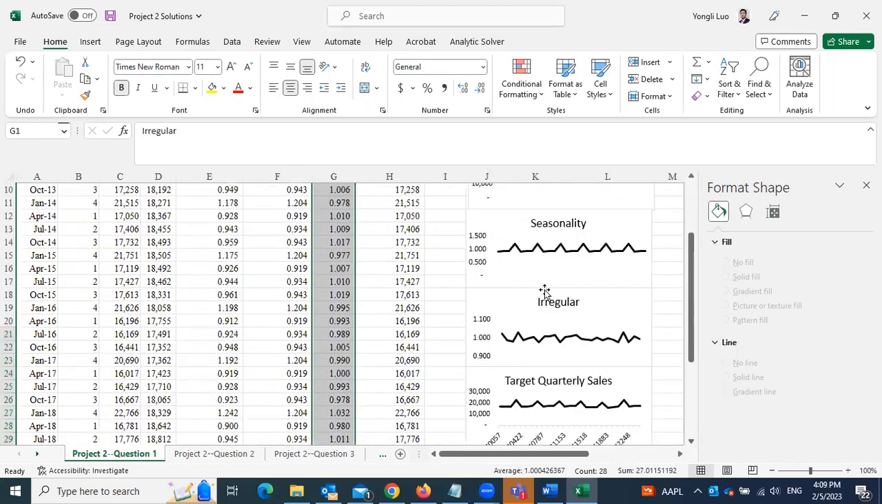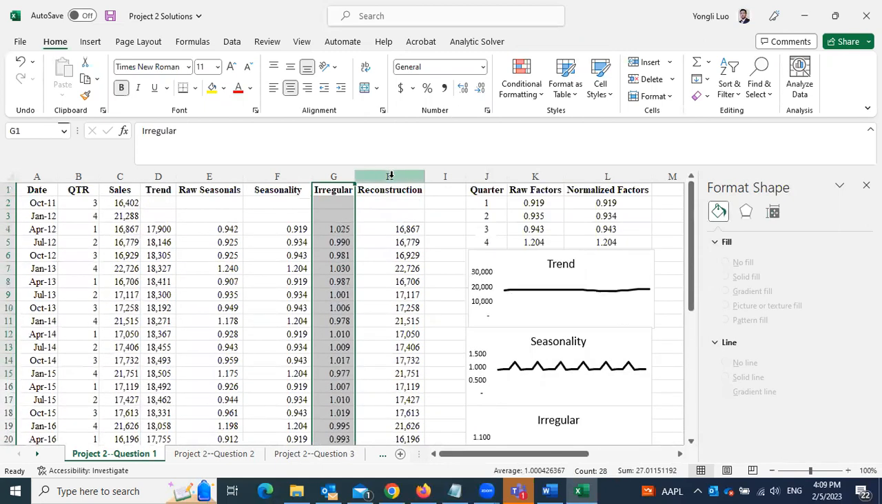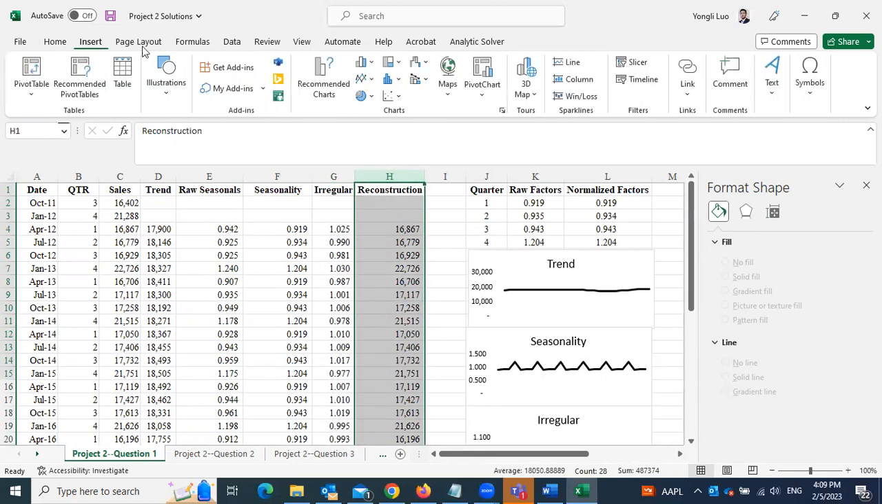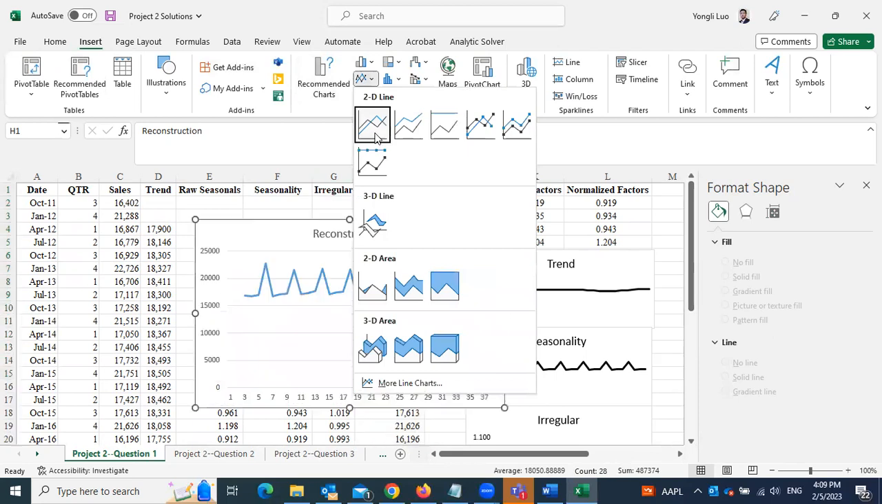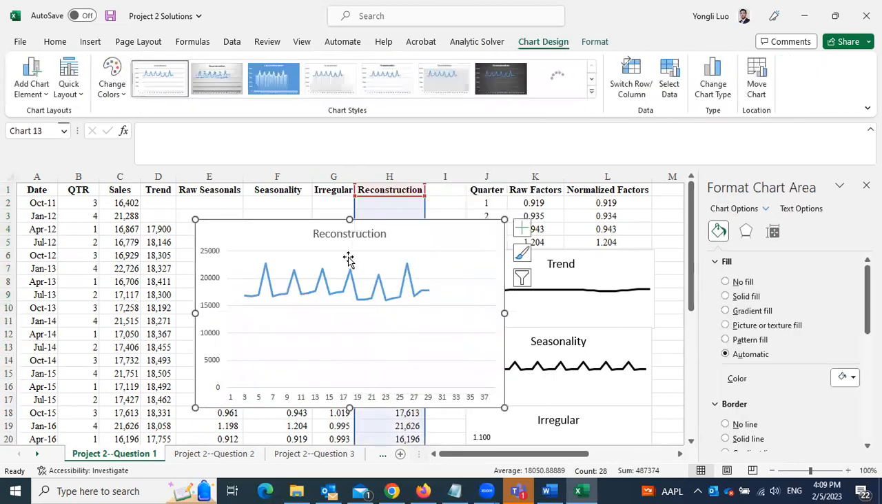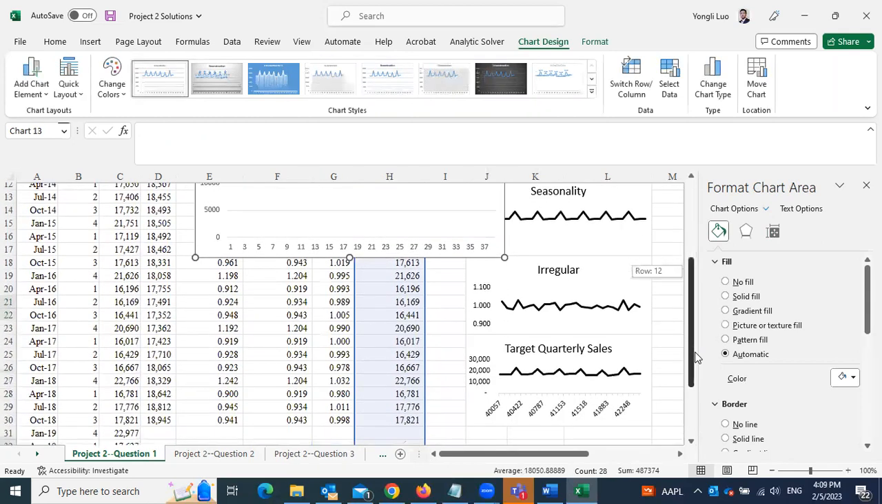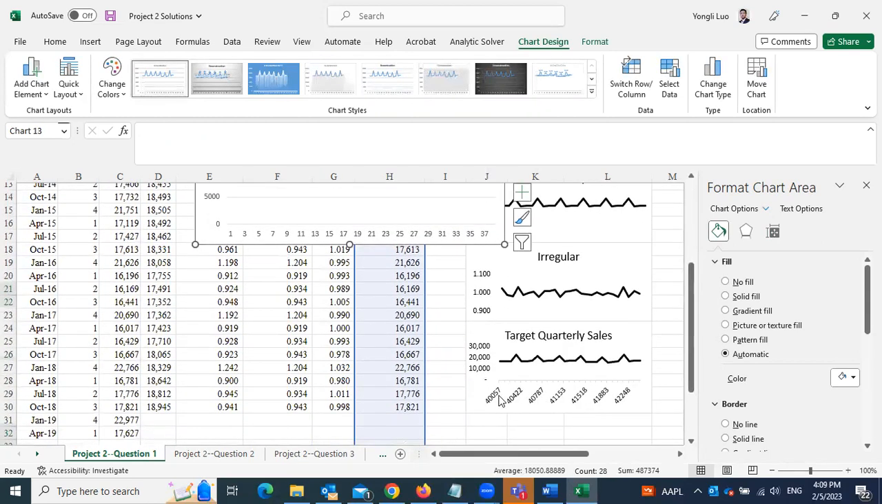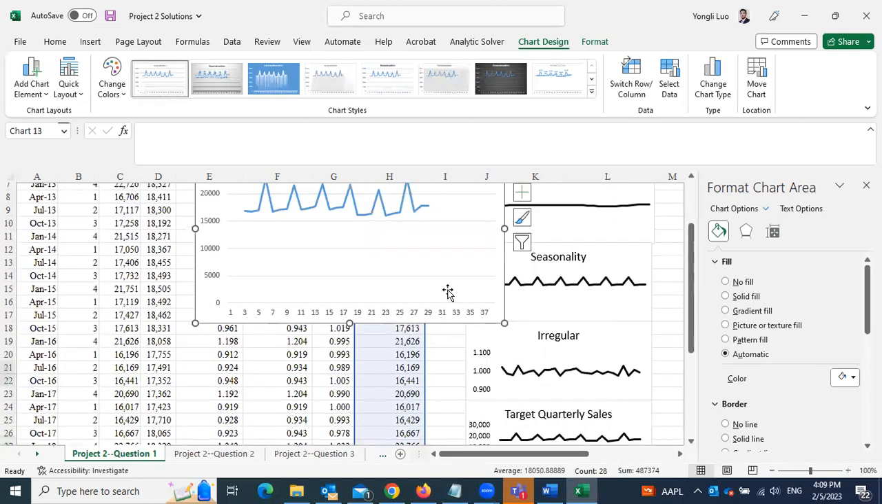Okay, and the last one, we're going to go to the target quarterly sales, and that's your reconstruction here. The reconstruction, and you can insert a line graph. And that is your reconstruction graph. So you can see this one is your reconstruction, target quarterly sales. Okay, so you can see that is actually the similar graph we have right here.